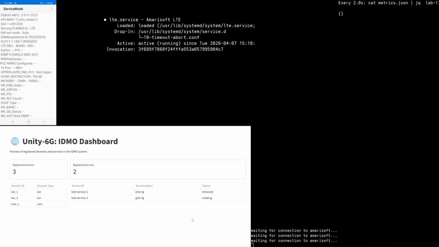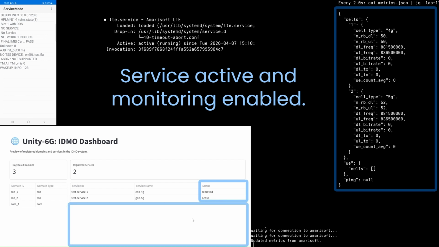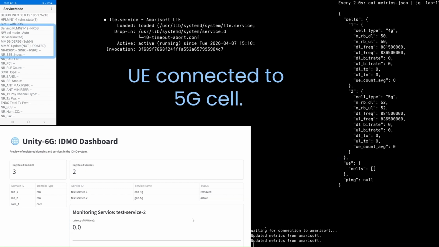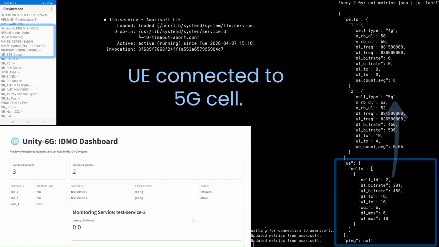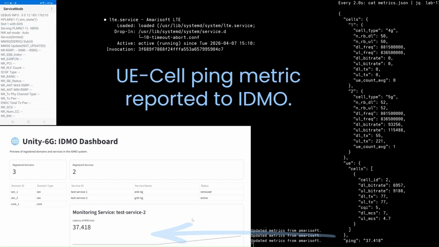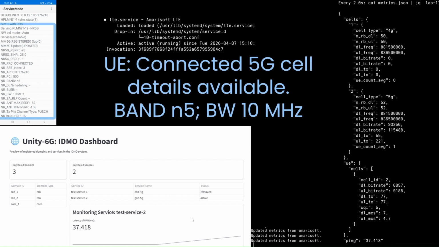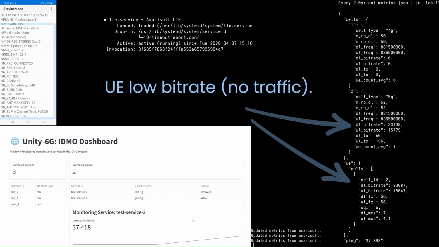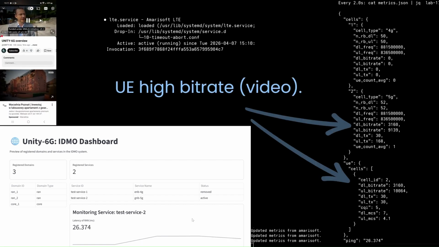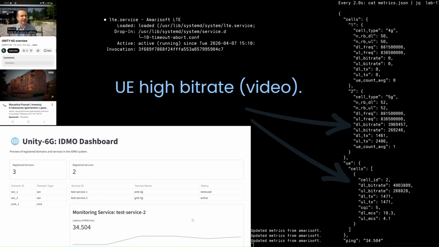A new service is created in a similar way as previously. A 5G cell becomes active on band N5. The user equipment connects to the newly created 5G cell. Telemetry collection is restored, verifying a stable link as live ping metrics populate the dashboard once again. With the 5G data link active, the video stream successfully continues playback, proving the concept of an automated recovery mechanism.